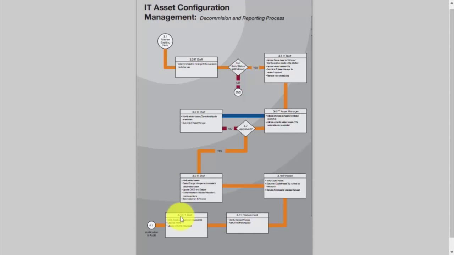So in this graphic, we have looked at the individual steps in relation to the decommission and reporting process for IT asset configuration management.